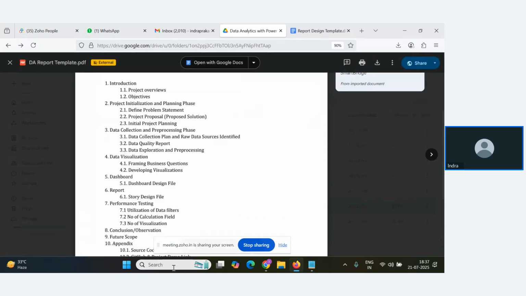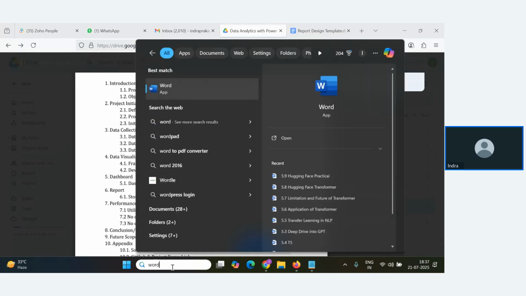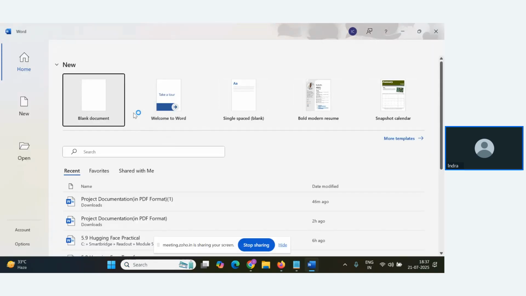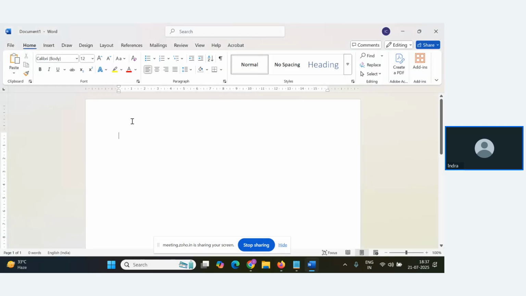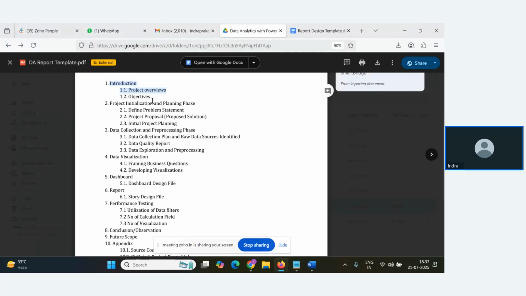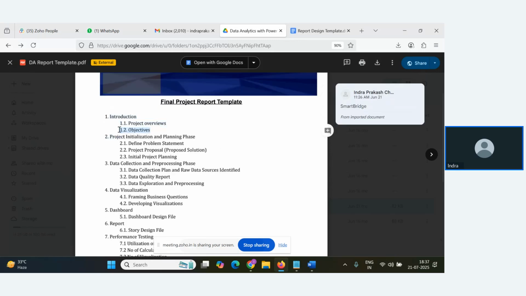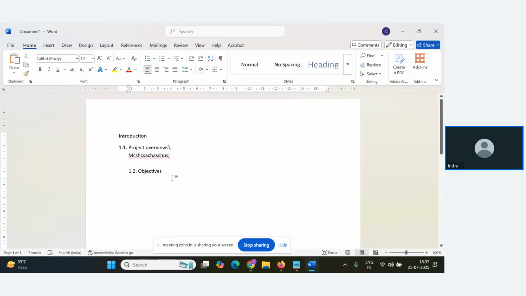For example, you can open your Word document. In this, what is the first topic? I have introduction and project overview, right? So I'll paste it here and mention my project overview. Second, what is the second heading? I have objectives. Again, I will copy these objectives and write down my objectives here.